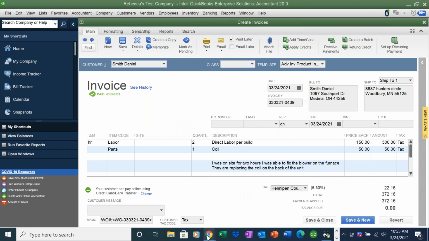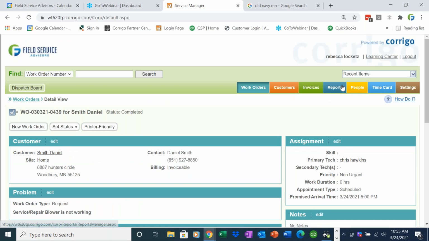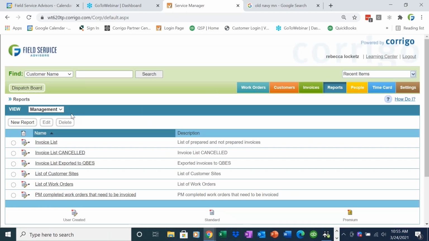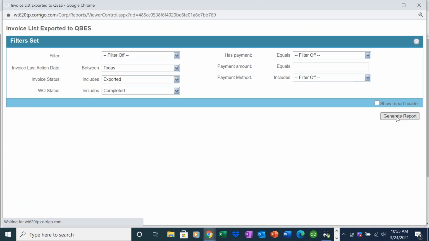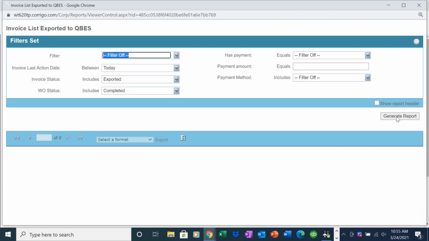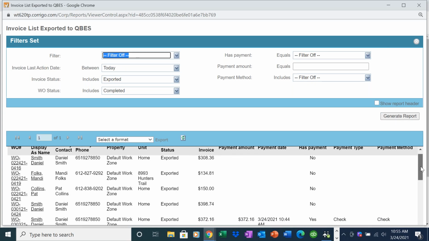So at this point, what you're going to do is just run a quick report to find out, hey, what are all the invoices that came over? That way, you don't have to memorize which ones came over, which ones didn't. So I said invoice list exported to QuickBooks. Let's go ahead and run this to find out what are the ones that came over today, so I can go to those customers and get those invoices printed or emailed off. So here's the report I created.